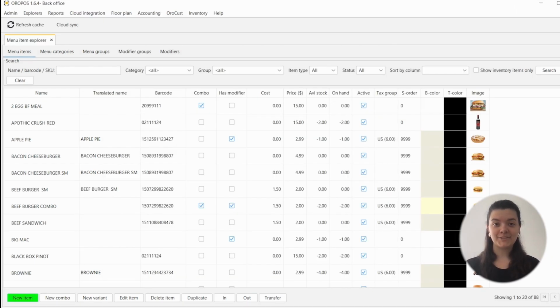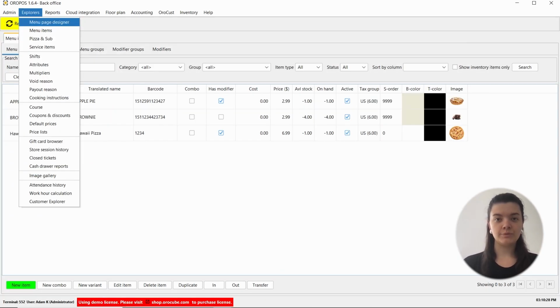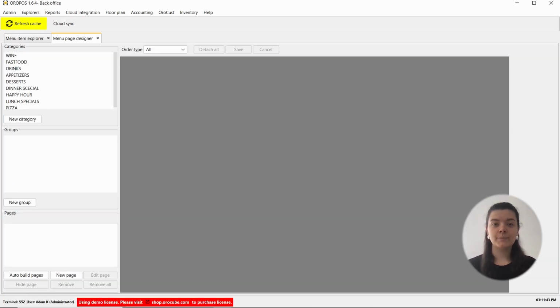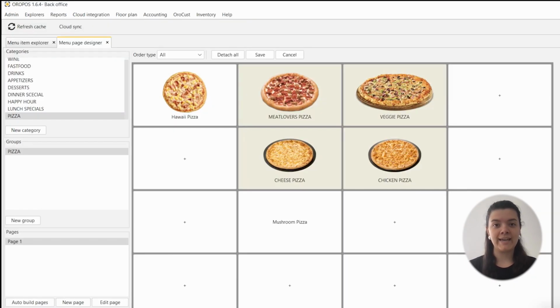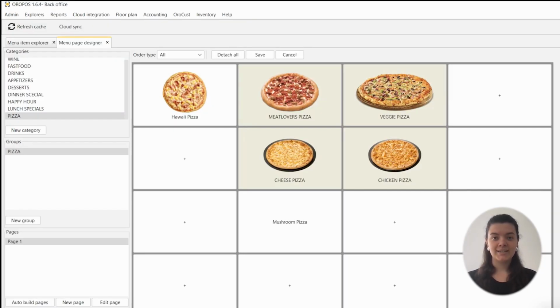Now that your item is created, it's time to assign it to a category on your food menu. Go back to the Explorer section and choose Menu Page Designer. Select the appropriate food category and add your new item to one of the free spaces in the menu layout. Once you've positioned it where you want it, hit Save to confirm your changes and refresh.